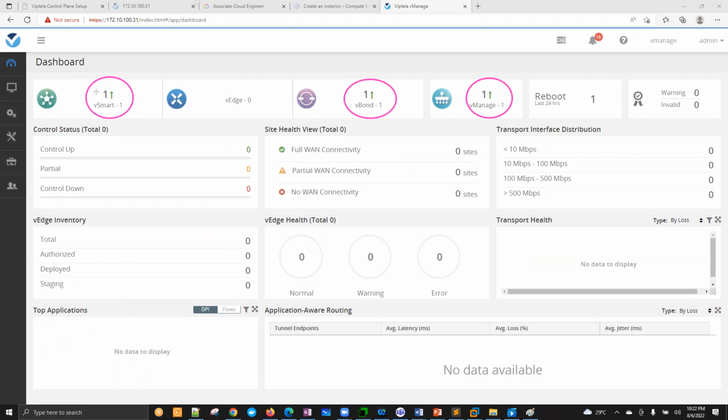But the moment you add new VSmarts or new Vbond, you'll see that the counter will increase. From 1 it will become 2, from 2 it will become 3, then 4, 5, etc. So these counters will increase. Now suppose I have 4 VSmarts, 3 VSmarts are up and 1 VSmart is down. You'll find that it will show a down arrow. So 3 green arrows and 1 down arrow. This is telling you the status of these controllers.